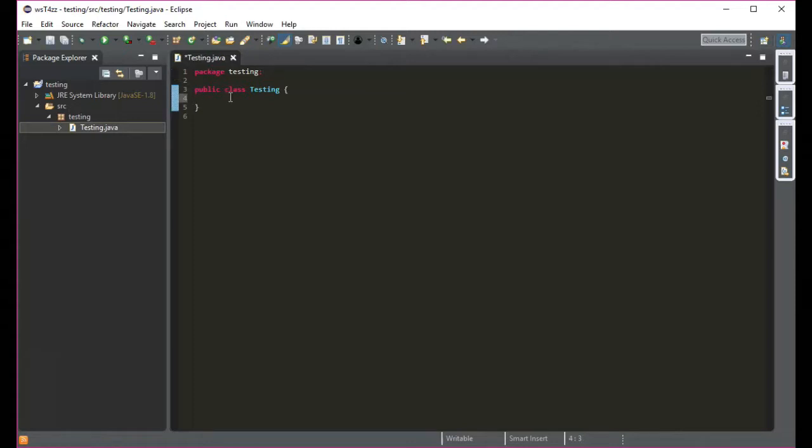If we want to test this and make sure it's working right, tab in once and type public static void main parenthesis, and we want to type String, and then our square brackets, args, and finally open curly brace and enter, and it'll type in the close curly brace.